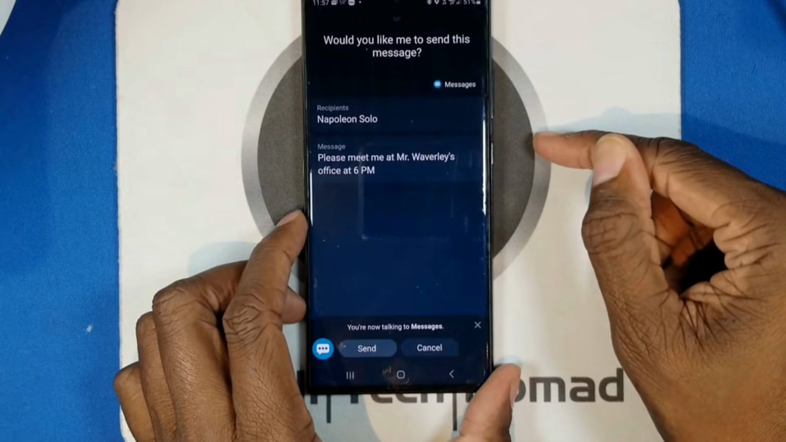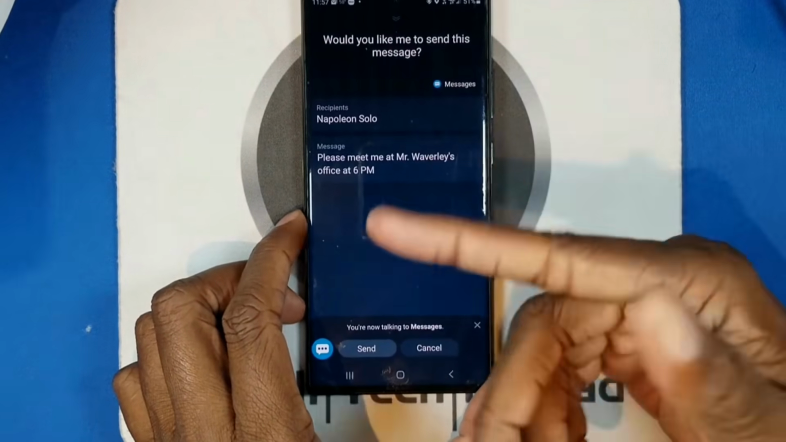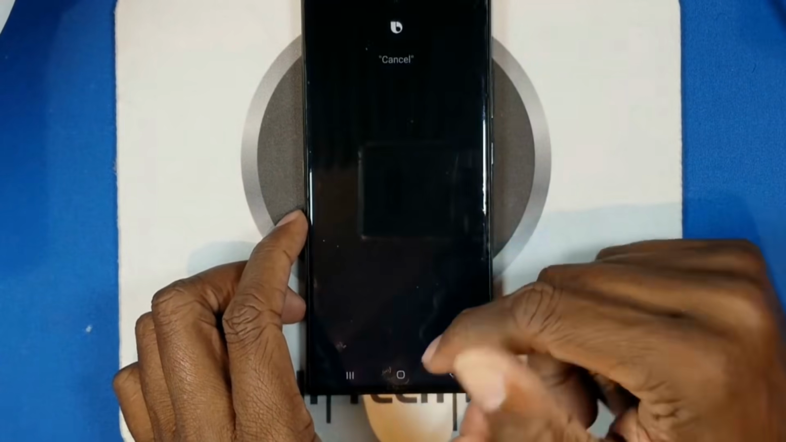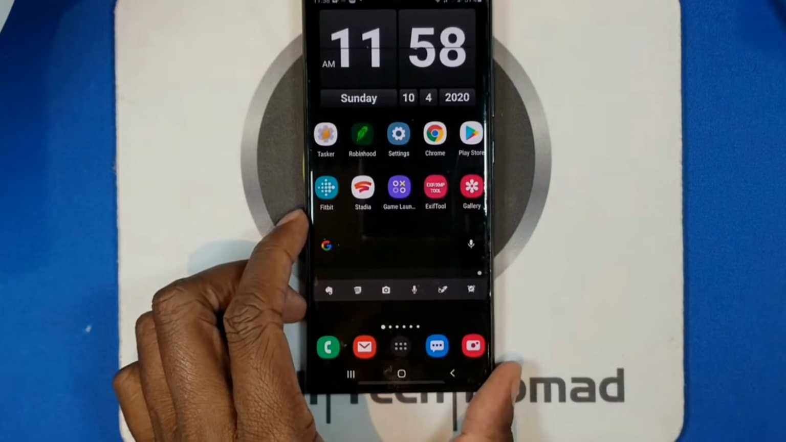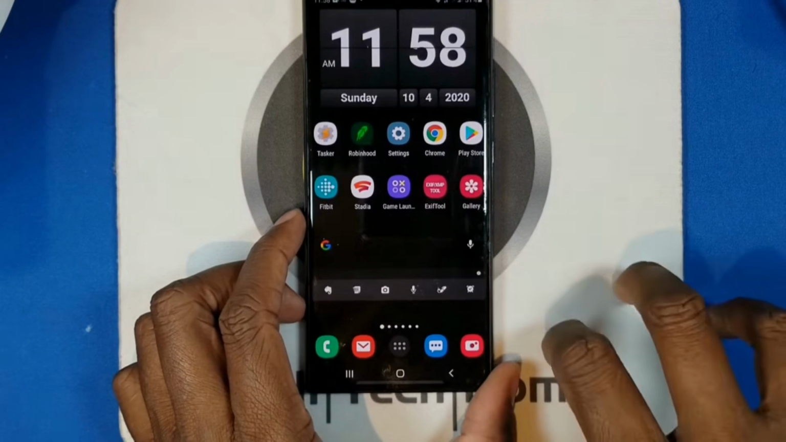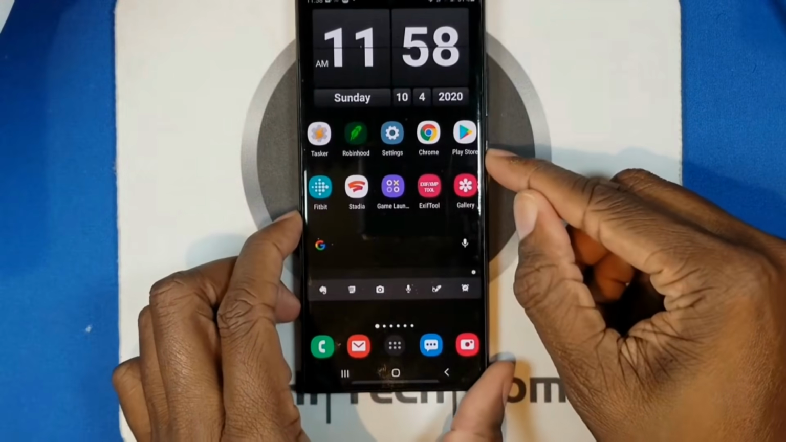Would you like me to send this message? And then I could say yes, and it would go ahead and send it. Now, okay, I won't do it. Thank you. I can add more of the message in the command, and it will do it.